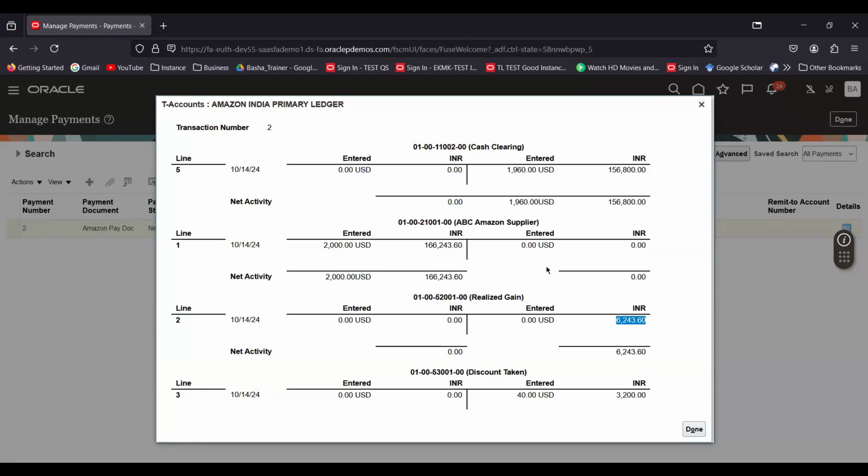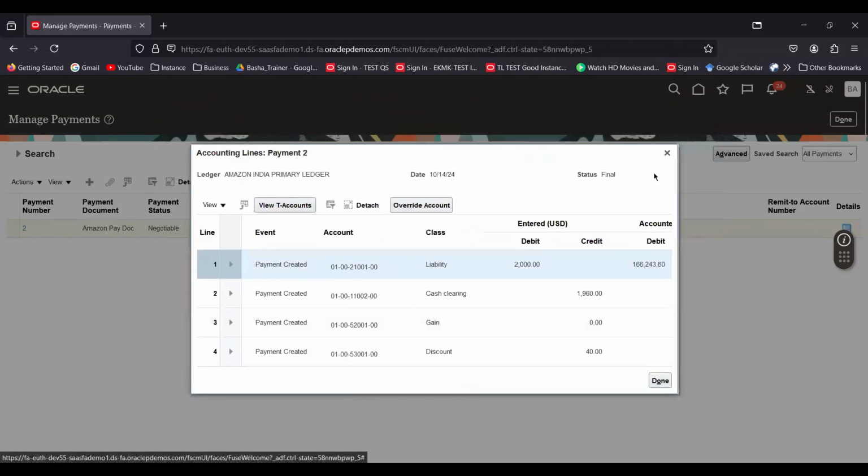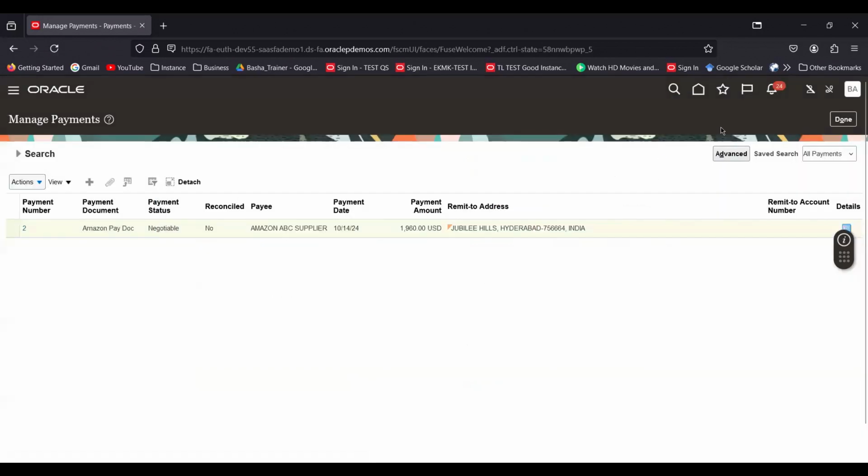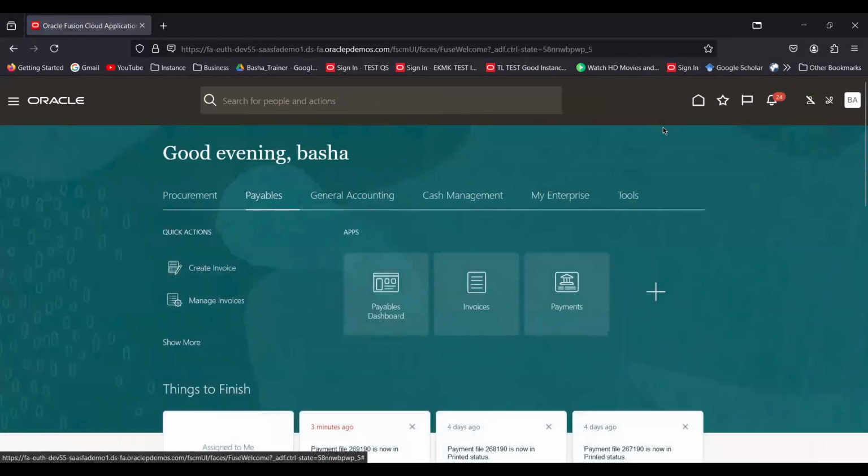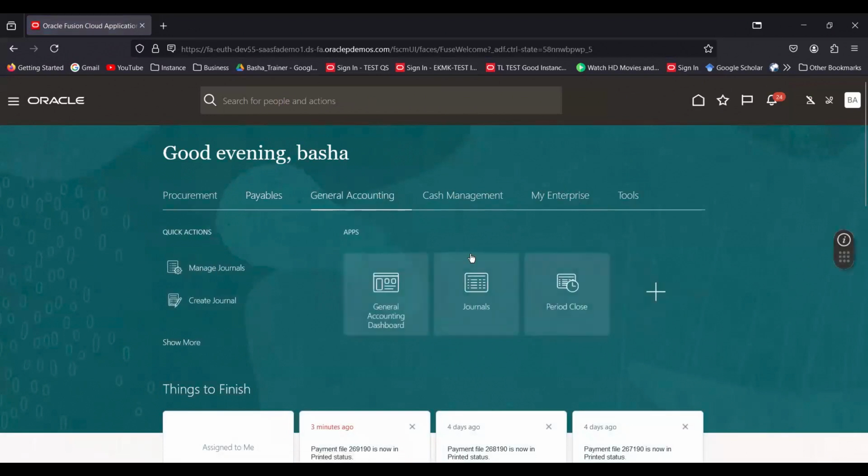If we transfer this to GL as well, this is already done. Transfer to GL is done because it is final mode. Meanwhile, any questions here? Any questions, please? Okay. So now let's just go back quickly to GL journals.